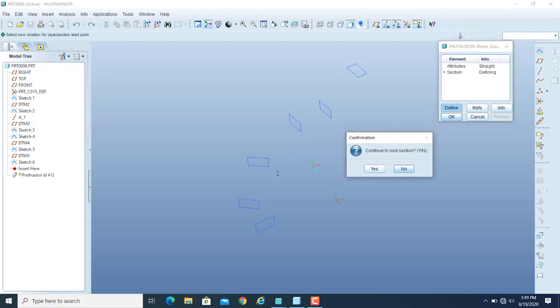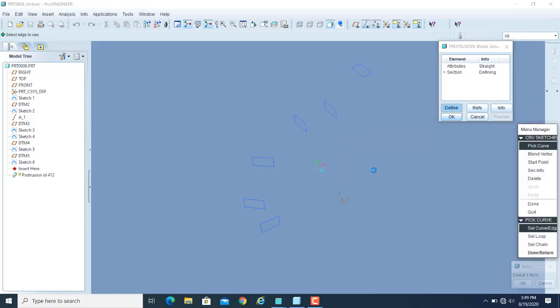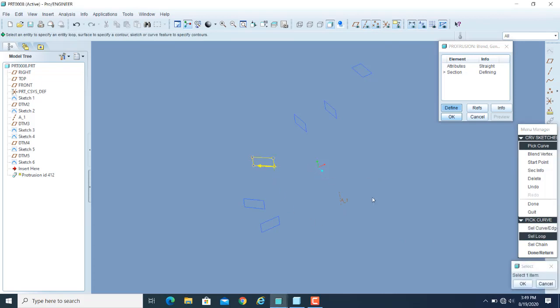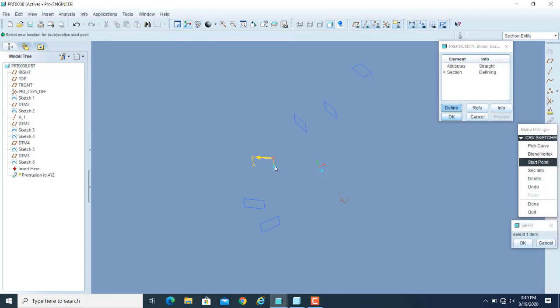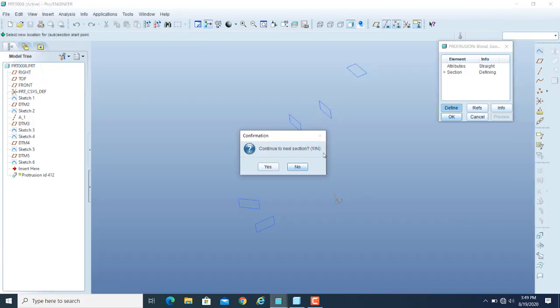So that will depend upon you. Okay, if you want to select the next section, so if I hit the yes key, and then I pick, let us say, the loop option, if I take this point as my start point again, then I will click the OK button and then hit the Done key, Continue to Next Section.